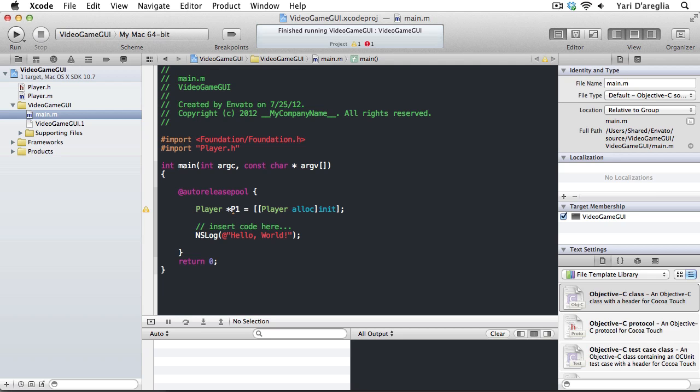Now, we can access the variable for P1 in two different ways. We can use the accessor methods, so for example, we can set the name sending to P1 the message setName, or we can use dot notation. And this is exactly the same for the getter method. We can print the name of the player through the NSLog function. And in this case, the %@ is the wildcard used for strings.